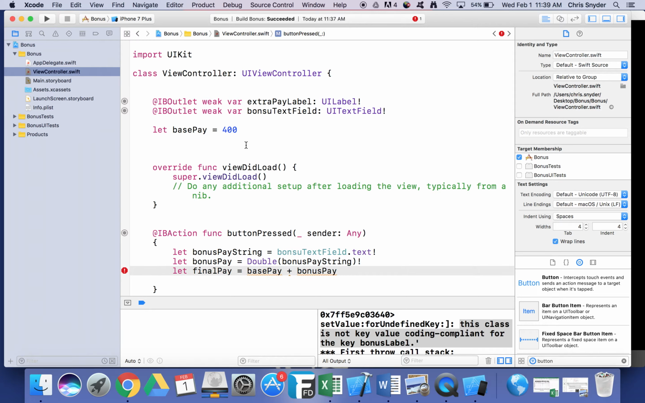So let's do this here. We're just going to go up to base pay up top here, and we're going to cast this, so we're going to go basePay colon Double is equal to 400. We're going to let that process here, and right now we're good. The error goes away because now both are doubles. We can add that. They're friends. They like each other.